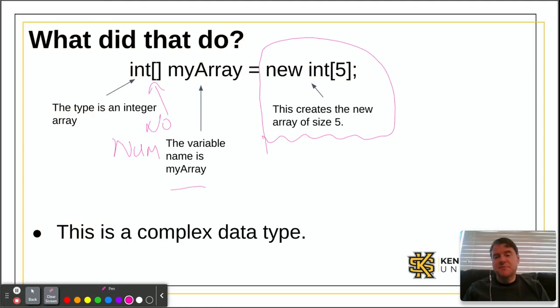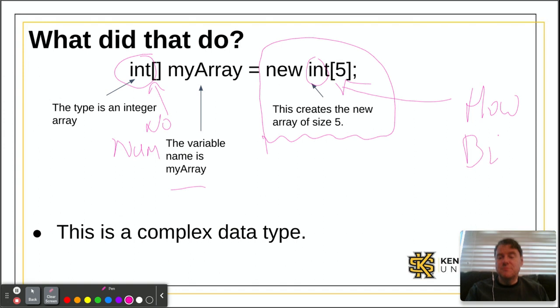And then over on the right-hand side, this is what actually creates the new array, and it specifies its size. You'll always say the word new. You'll always then follow it with the same type that you had at the beginning, and then you will specify in the square brackets how big. And in this case, I'm asking for it to be of size 5.